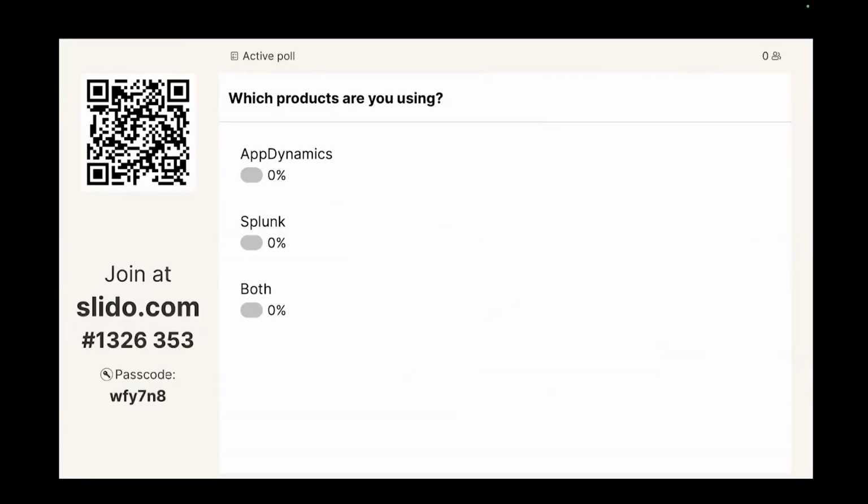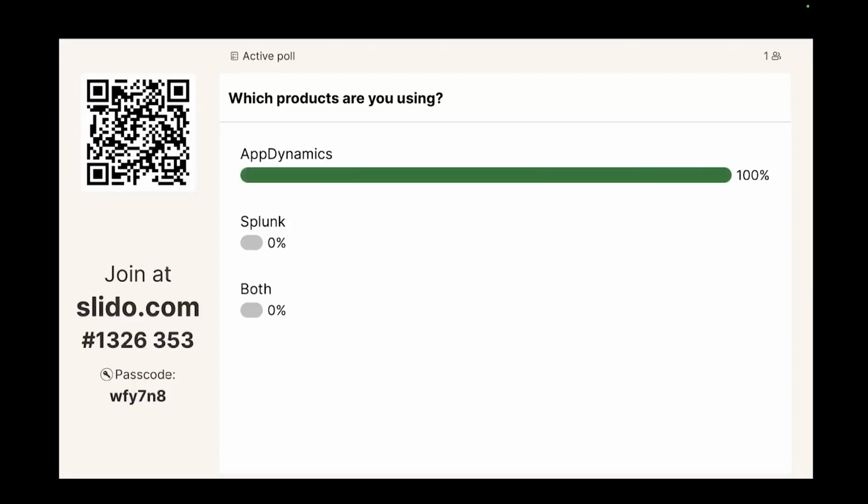Okay, so we're going to get into Slido. I'm going to give you a couple of minutes here to join the Slido. You can see the passcode here. Basically, we want to learn from you, the audience, which products you're currently using. Is it AppDynamics? Is it Splunk? Is it both? Because this will feed into the demo further down the line, around prerequisites and what you need to have to avail of Log Observer Connect. So we're just curious to get an idea. Okay, we can see people are starting to respond, which is fantastic.